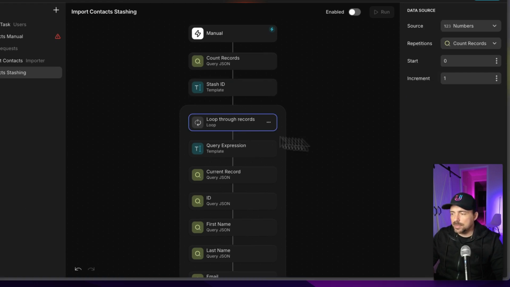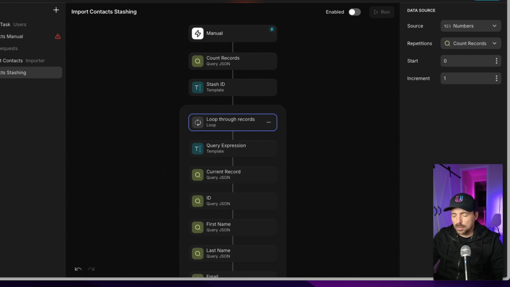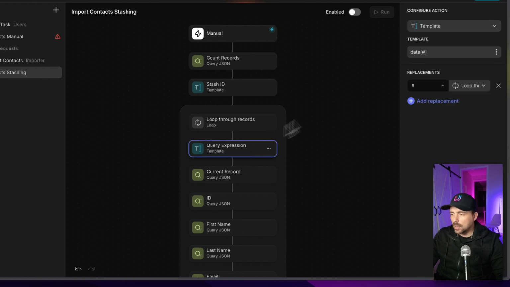All right, next. My loop through records is going to be the same thing. I'm still going to do my count records. It's still going to start at 1 and increment by 1. But our query is going to change slightly. You're going to see that we actually need fewer steps here, which is nice. So our query expression is going to be not data then number, but because we're not using data, we're going to replace the word data with just a $ sign, and we can leave the number and the number here alone.